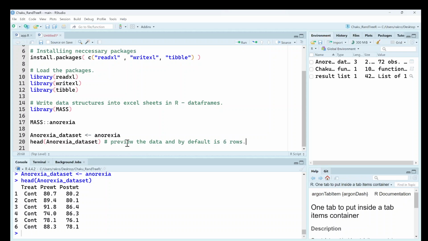All right, so now that we've seen what is in anorexia, I want us to get the number of rows, and then create or assign row names to the data set. The row names are going to be record 1 through to the number of rows in the anorexia data set.